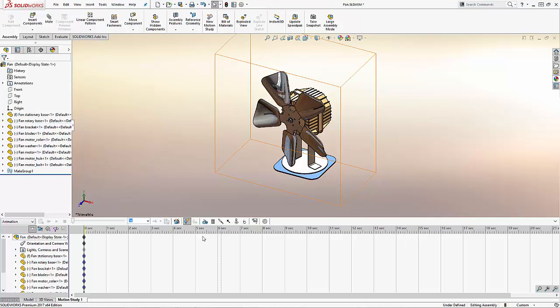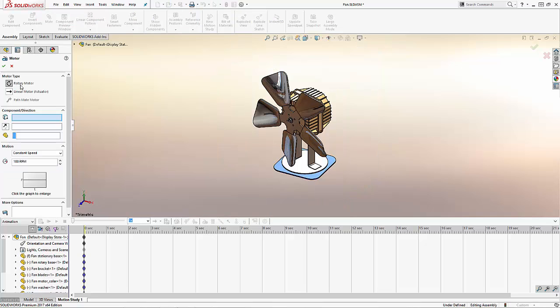First, make sure that your time bar is at 0, then select motor. I need the base to oscillate around the y-axis. So I select this face. The face will be highlighted here. Don't select components to move relative to. Here I need the movement to be oscillating around the y-axis. So in motion, I will select oscillating.